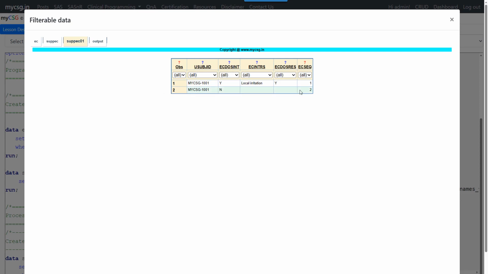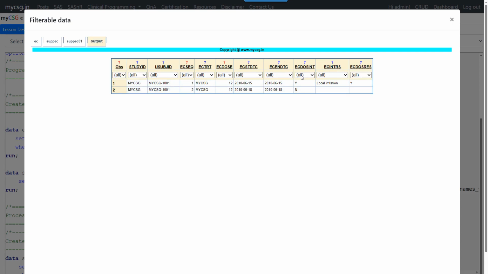Now in the next step, we merged this dataset to our parent dataset and created the output. So we have the newly created columns ECDOSINT, ECINTRS, and ECDOSRES now added to our parent sub-EC domain along with other variables.